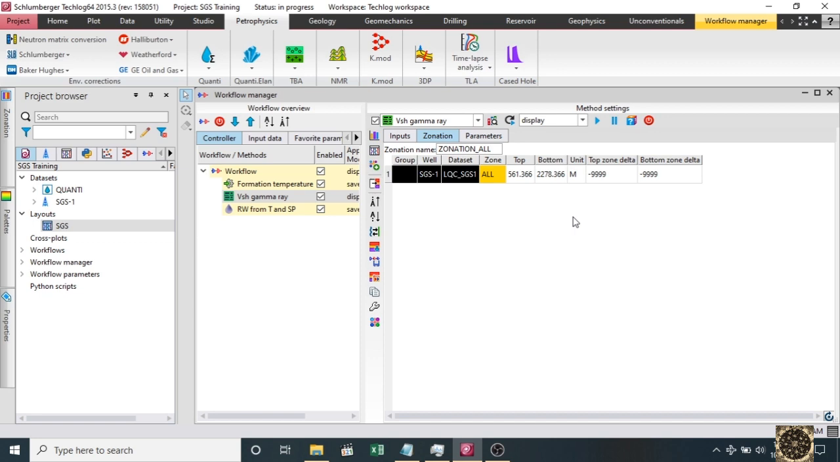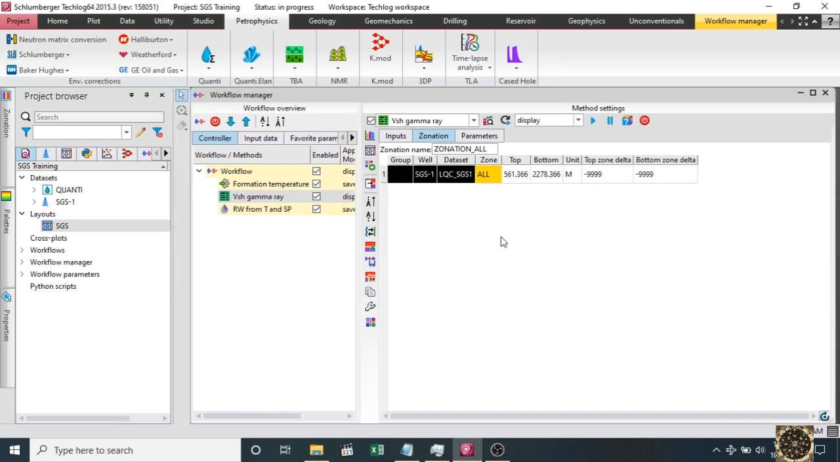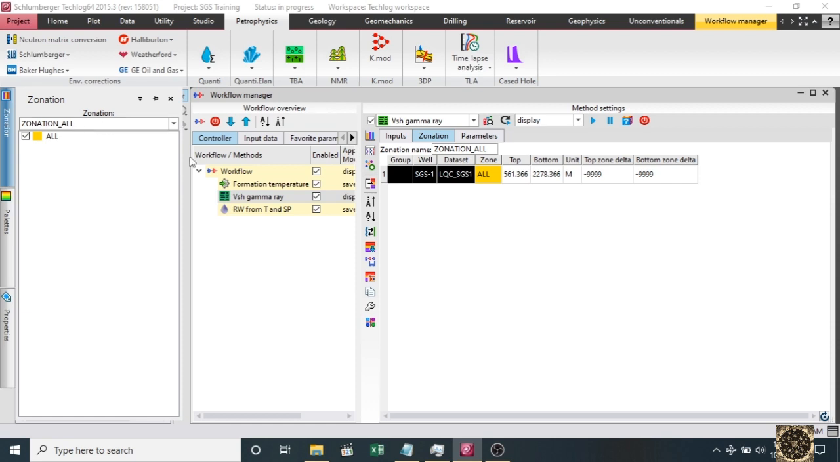So here we can take the whole well as one zone, like you can see from top to bottom, but in nature every formation and every rock has a different shale volume. So we have to select the zone.